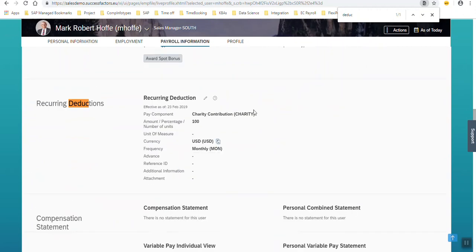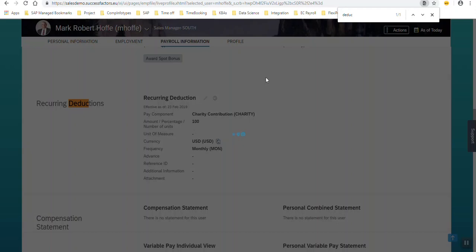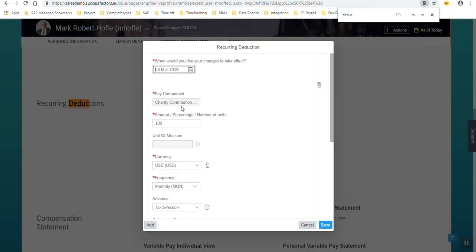So here, as manager can have the view permission. That's why charity contribution is already assigned to Mark's recurring deduction portlet. He can see the data. Manager can see the data. But what about if we click the edit button? Then edit button, you can see charity contribution, these pay component only have the view permission.